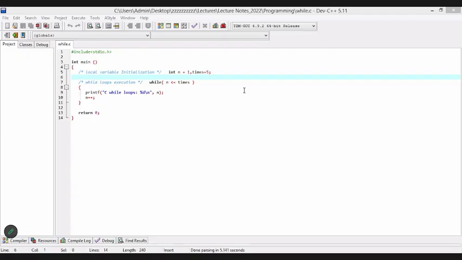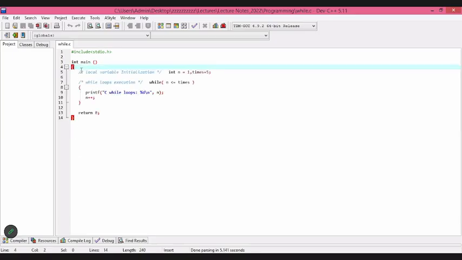Alright. Right, this is an example of a while loop. So it's a header file, and within the main method, this is the starting and ending point of the main method. So now you can see local variable initialization. Here two integer variables have been initialized, n equals 1 and times equals 5.